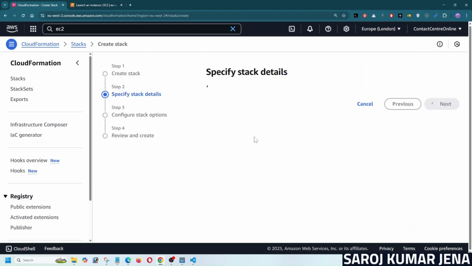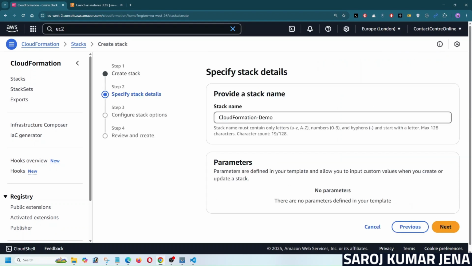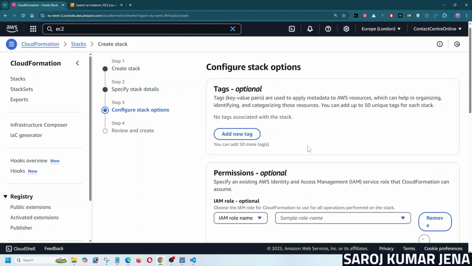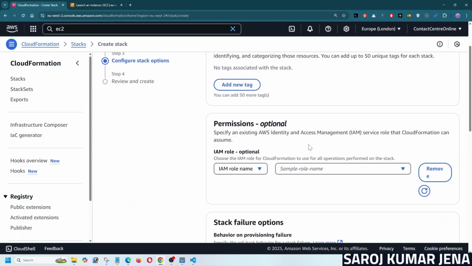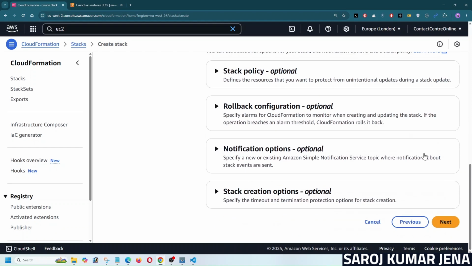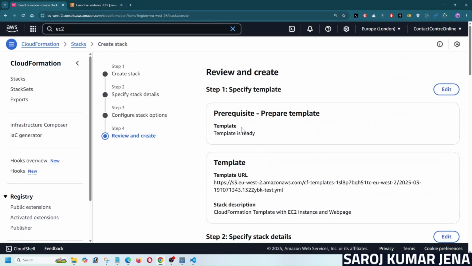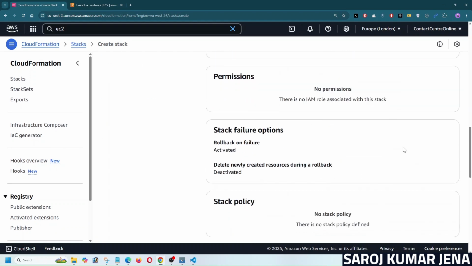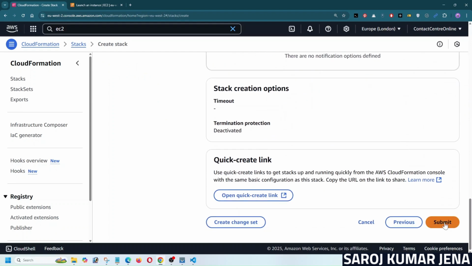Let's go for next and give a name. So I'm giving the name CloudFormation demo. Let's go for next. Under this, I do not need to configure anything because I'm doing a basic configuration. If you are going for a high level of configuration, at that time you need to define the IAM role here. Okay, but I do not need it at this moment. Other than that, I will go with the default configuration and simply go for next. Let's scroll down, validate all the information, and select submit.